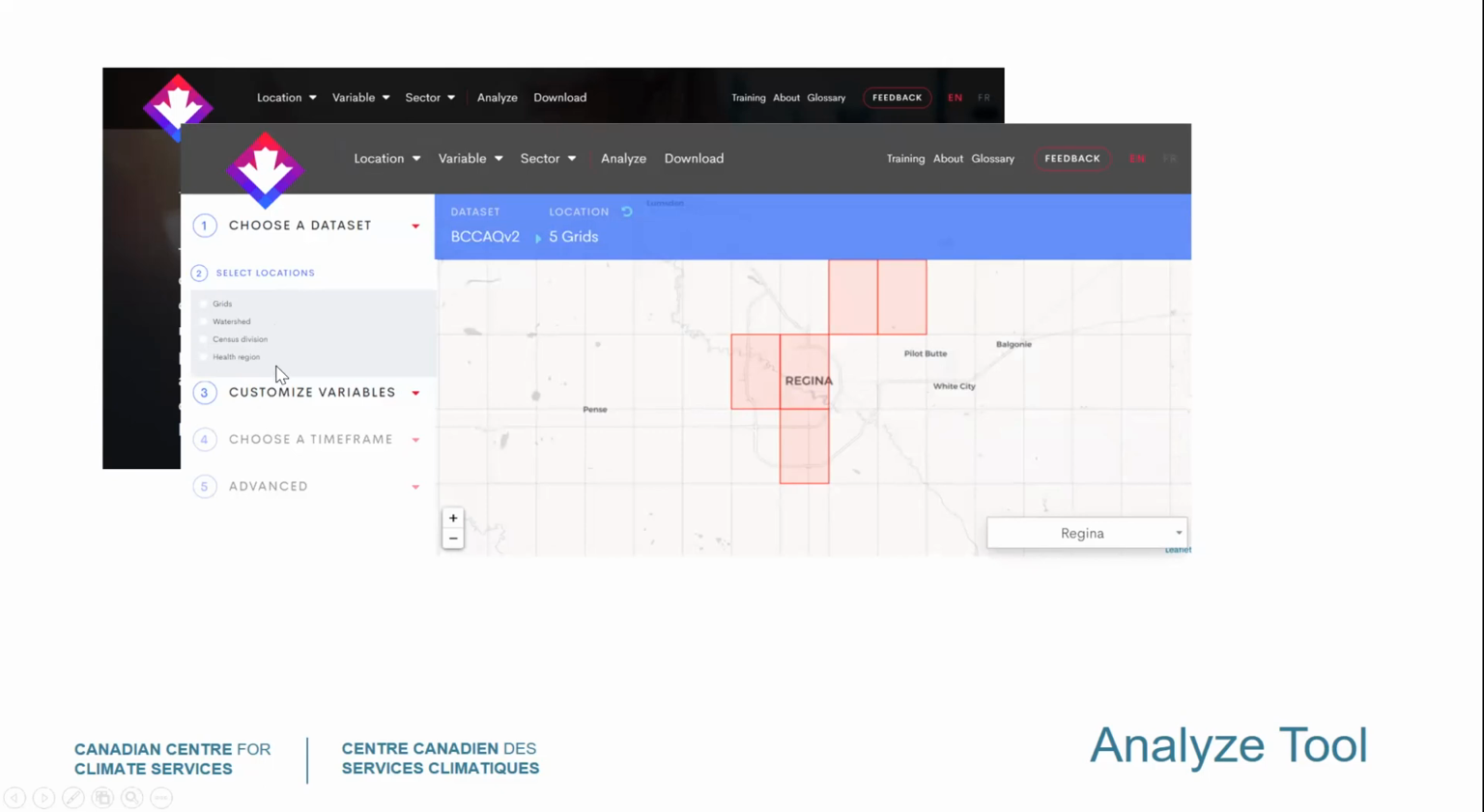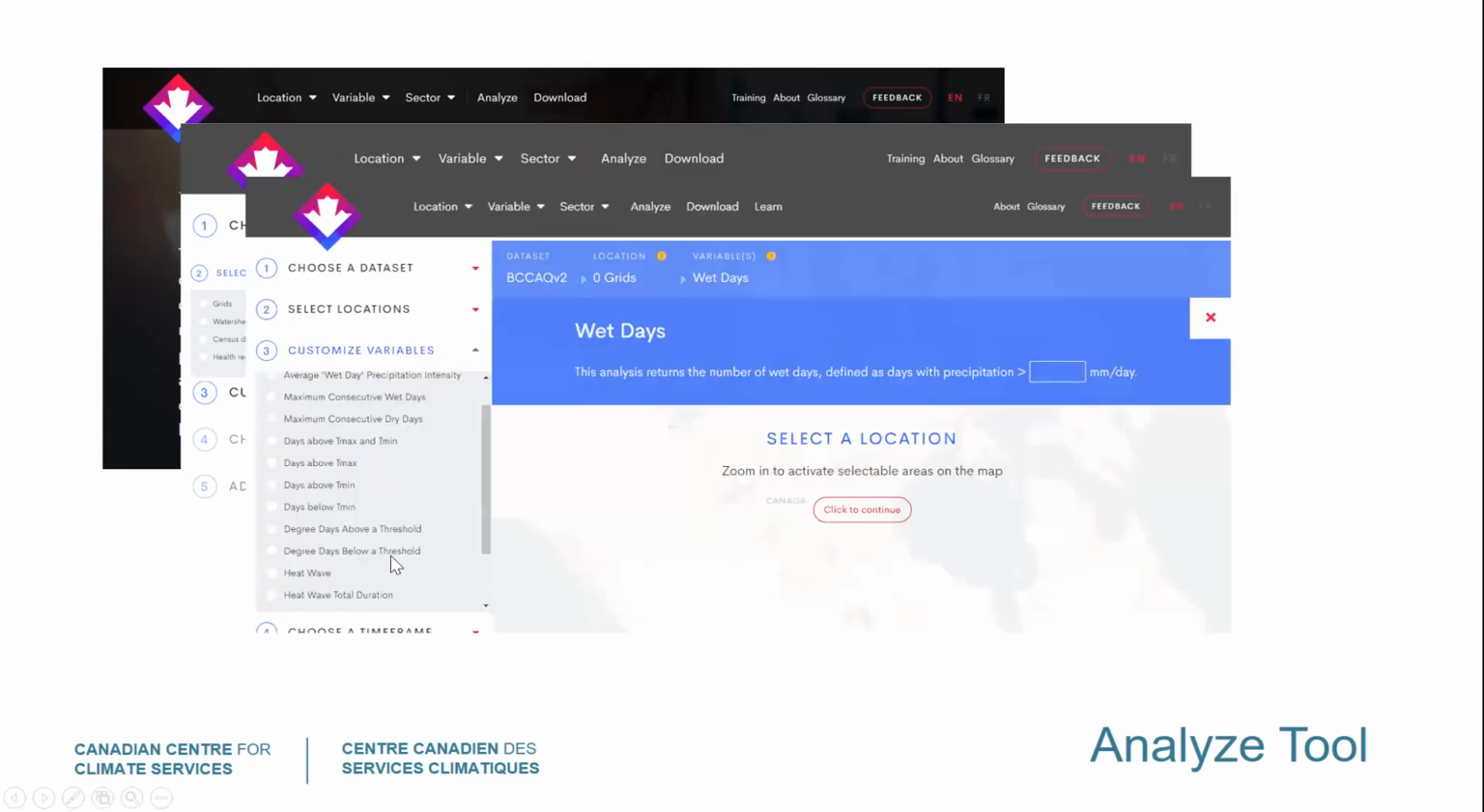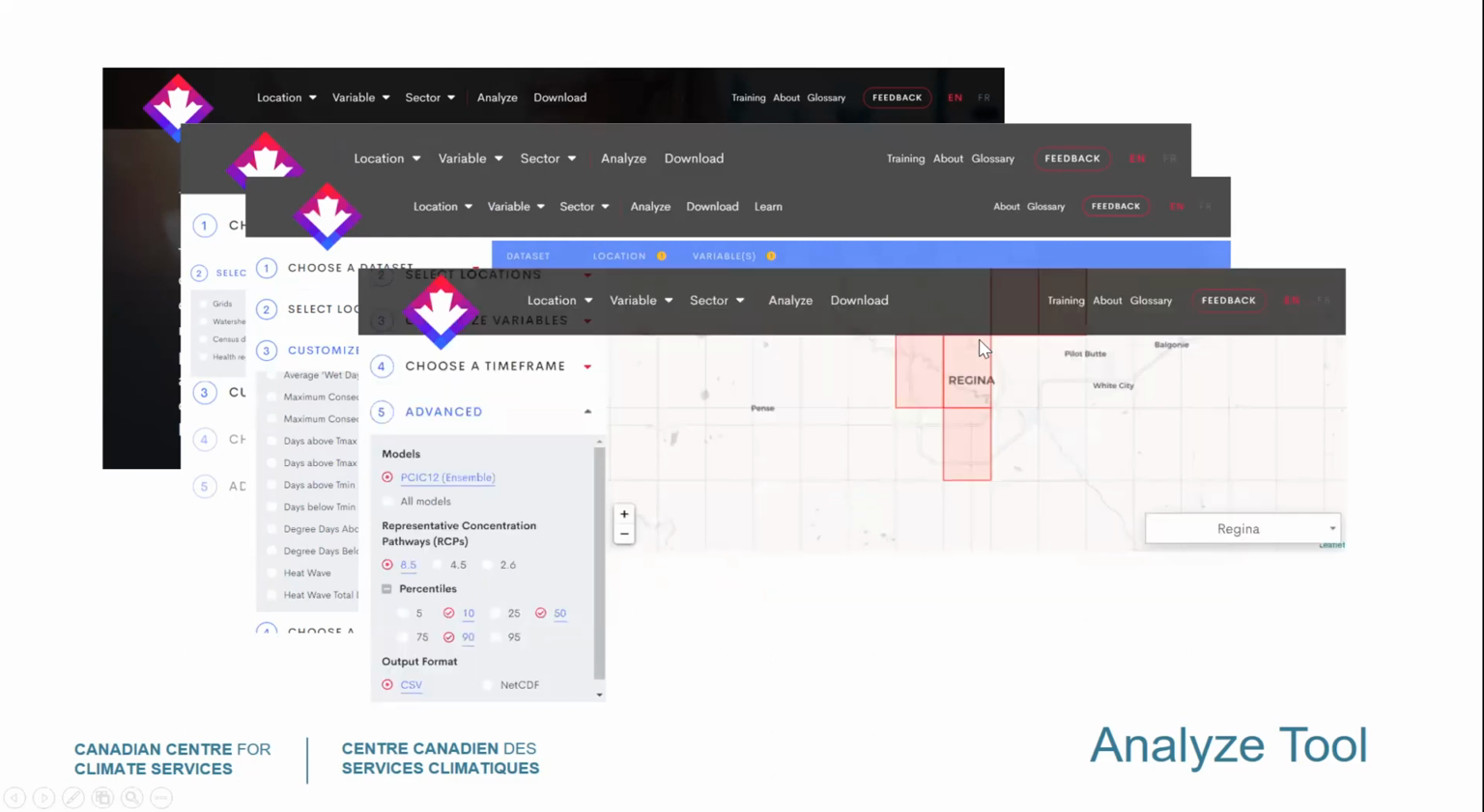And the users can select from a wide variety of indices that are based on temperature and precipitation in this menu on the left, and simply by selecting one of the options and then filling in the relevant threshold value. So the analysis can be for single or multiple grid boxes. It can also be for a subset of models known as the PKIC 12, or for the full ensemble of 24 models. The user can request the analysis be for 1, 2, or all of the RCPs we have available.